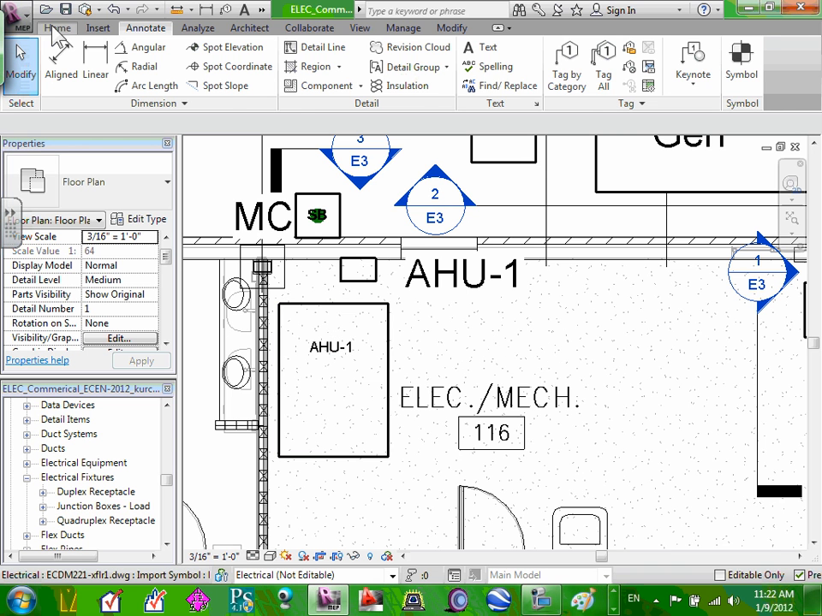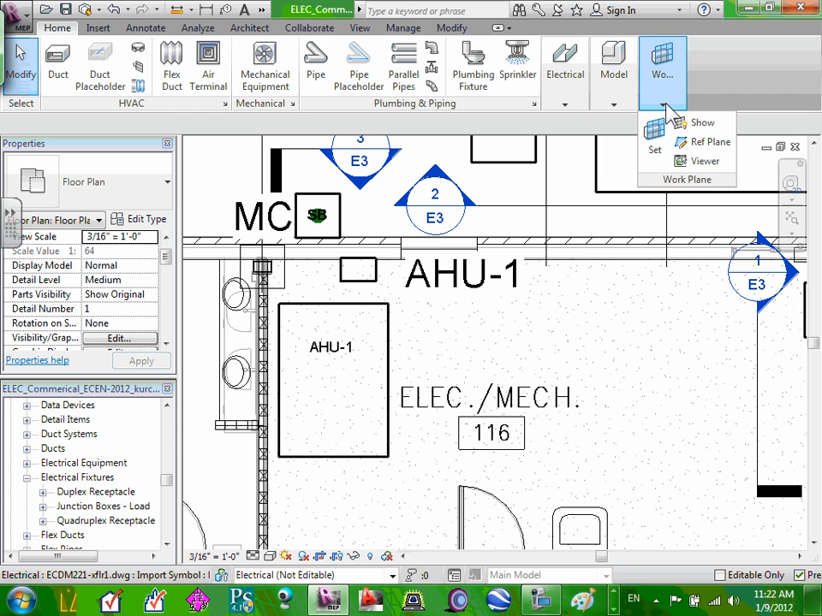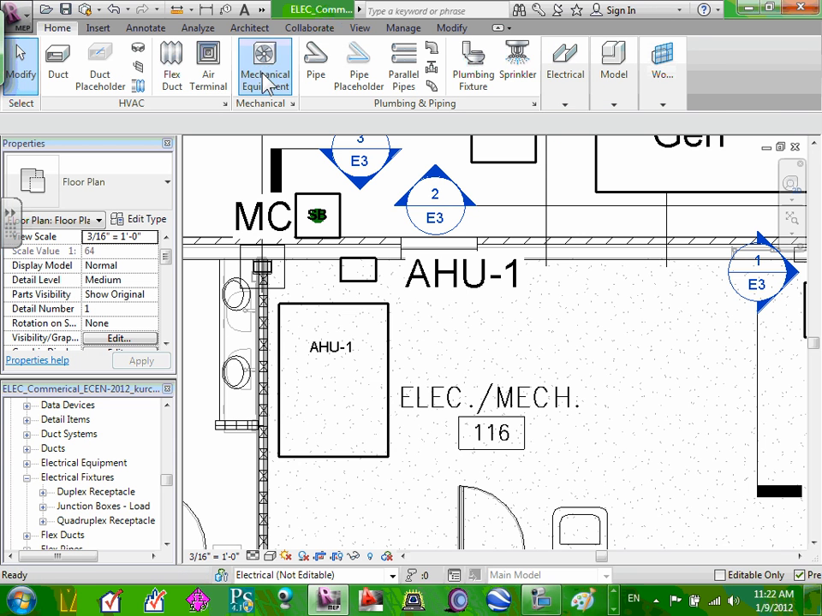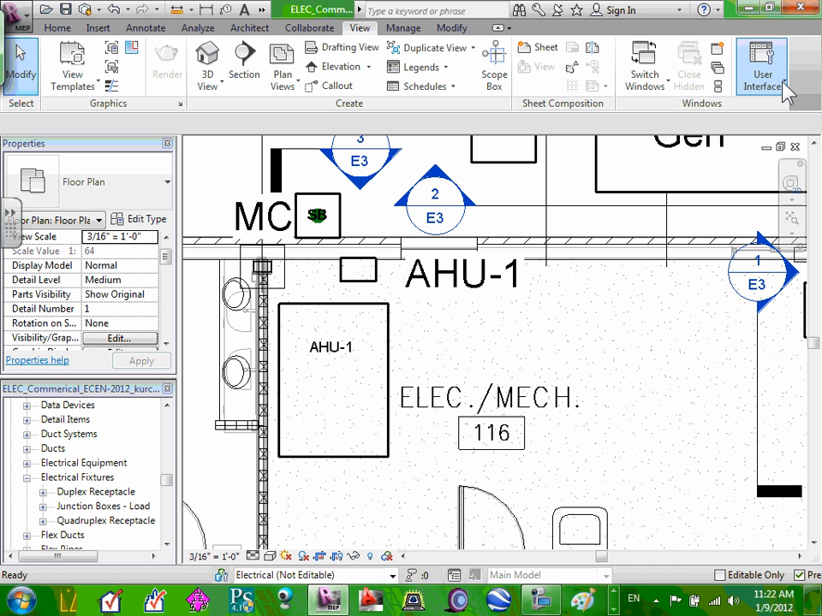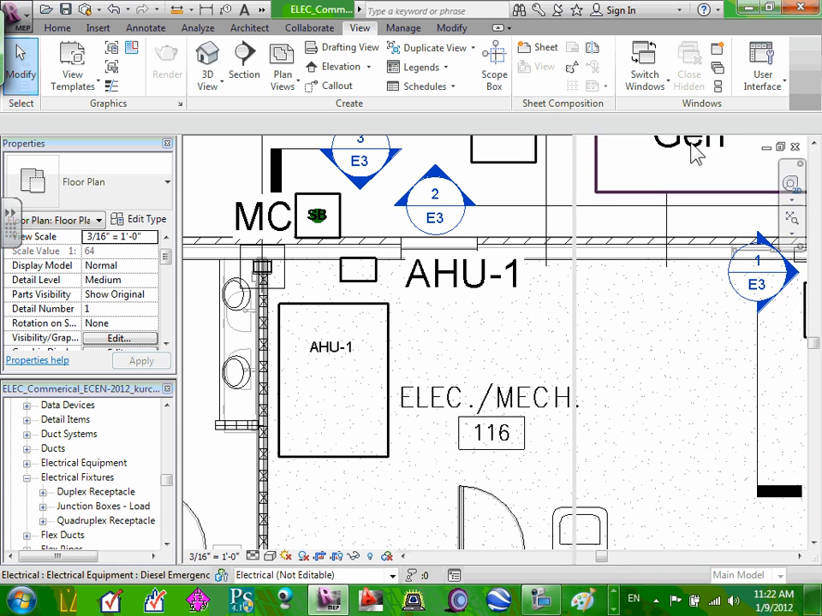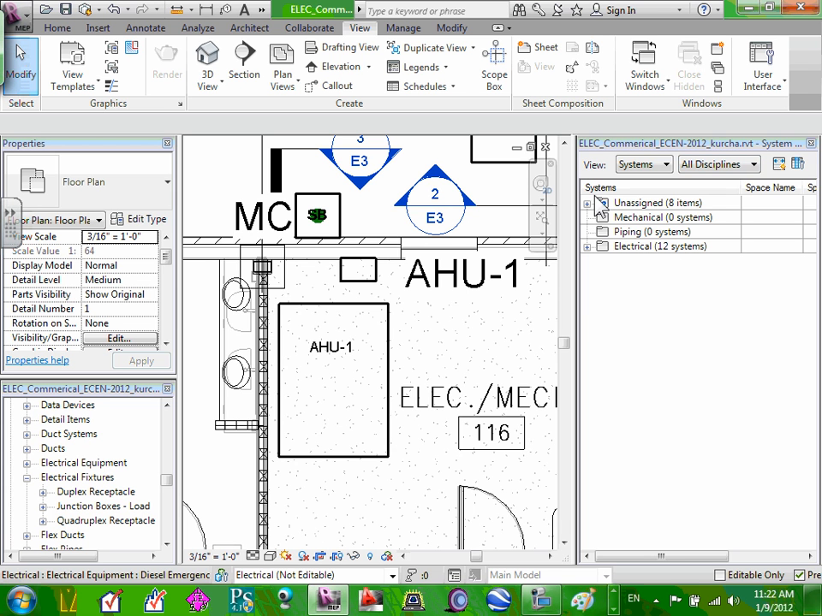Do you guys remember how we said, okay, where was I here? View, I think. Can you put the system browser? Can you guys go to view, see the system browser on the right hand side, so we can see now. Now we can see the power.